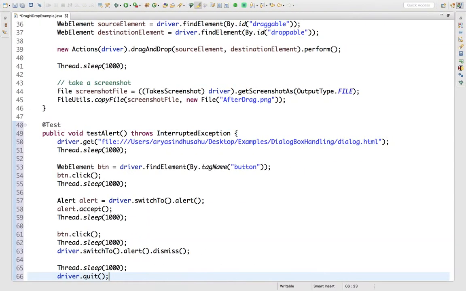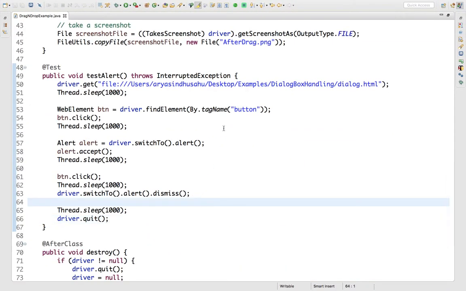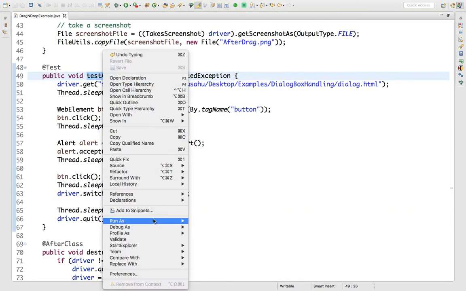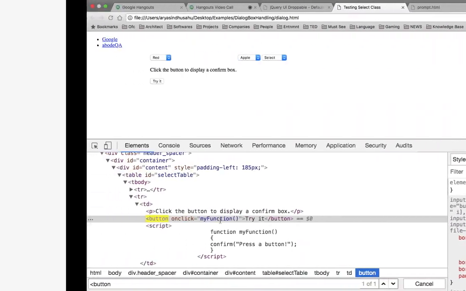Okay, let's save this code. And now I want to run this method only. So right click on this method name, and run as TestNG test.